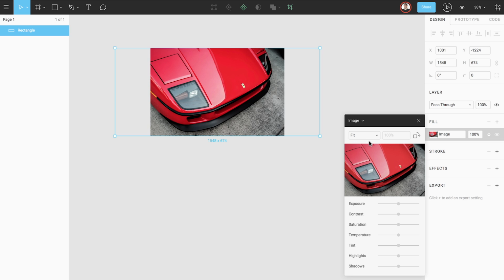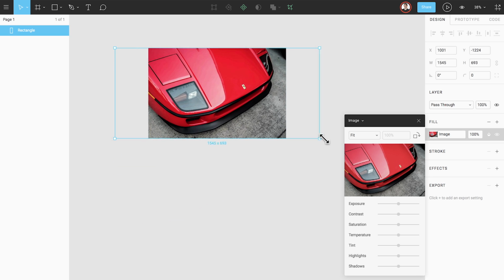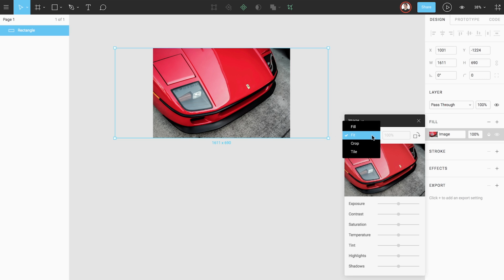Next in the menu is Fit, which functions similarly to Fill, but it may not always fill the entire shape. As we resize the shape, the image will never be cropped or hidden. It will always remain visible.